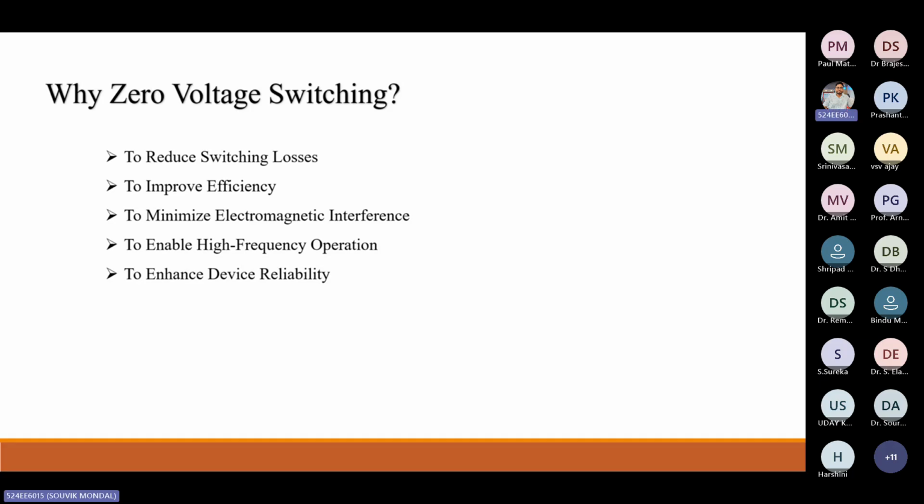Why do we use zero voltage switching converters? Zero voltage switching converters mainly reduce switching loss. In the conventional converter, when we use a MOSFET or IGBT, the switch turns on and off when both voltage and current are present. So that's why there are higher switching losses. In a ZVS converter, the switch turns on when the voltage across it is nearly zero. So the switching losses are reduced, and efficiency improves.